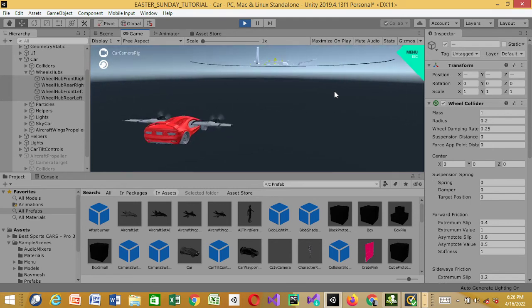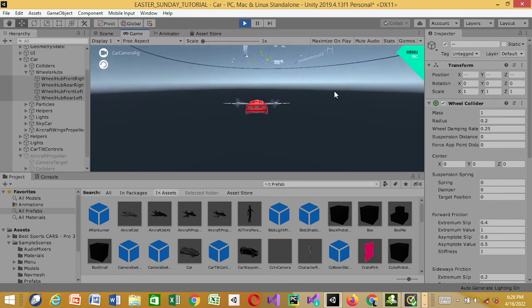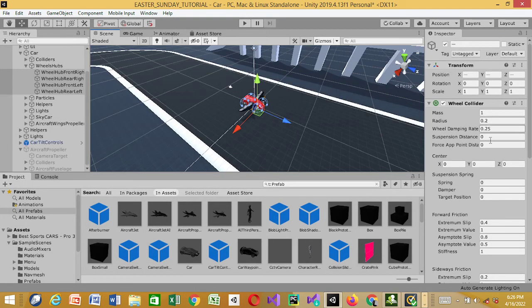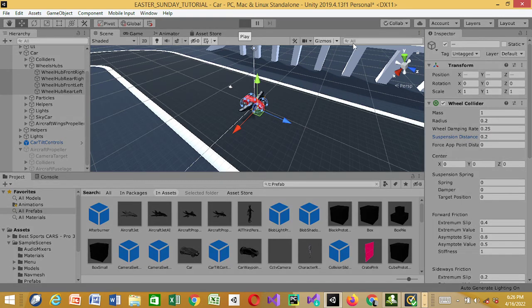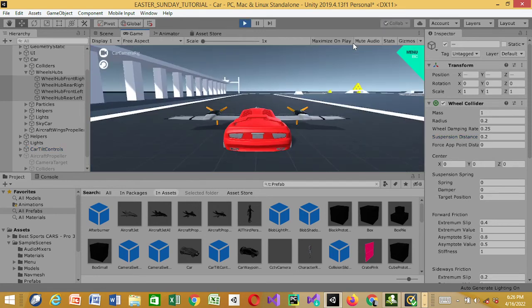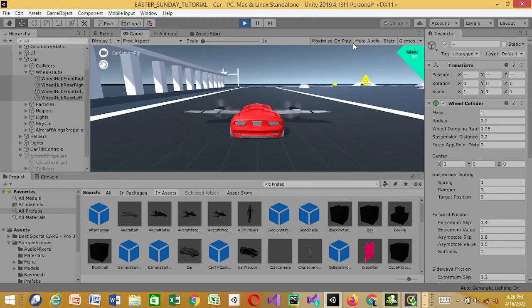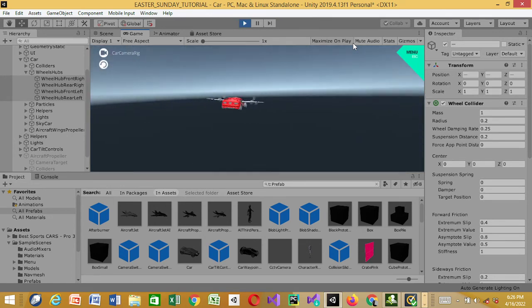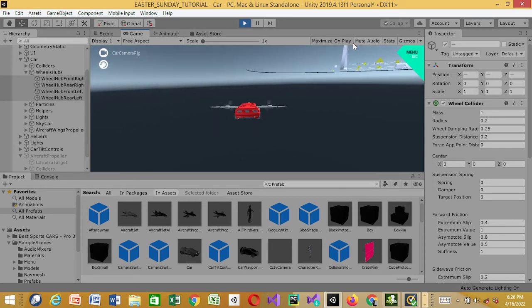It flies. That's all we wanted. Good. Just make the suspension distance 0.2, and let's see how good that becomes. That's amazing, right? You can get a part of the fly.